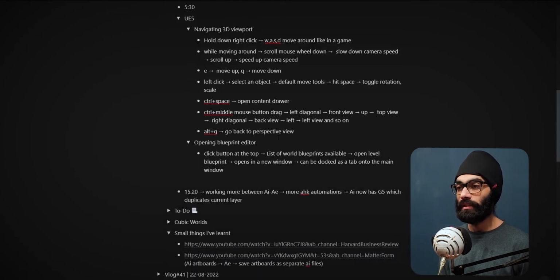Okay, control plus space brings up the content drawer. You can take out assets from there and put it in your level. They call it level. Control plus middle mouse button drag to left diagonal front view. It is basically like your tilt key in Blender, which opens up a pie menu to go into which view you want. That's one good thing. Alt plus Z goes back to your perspective view.